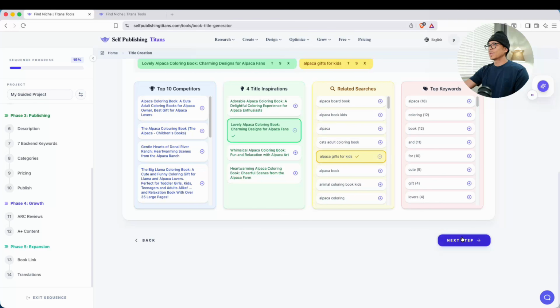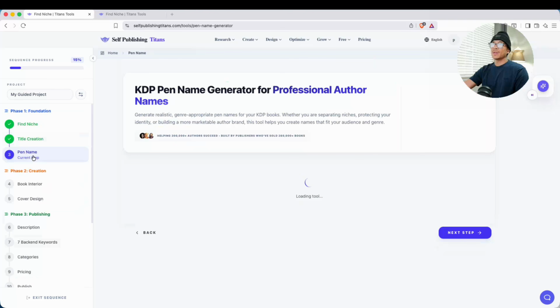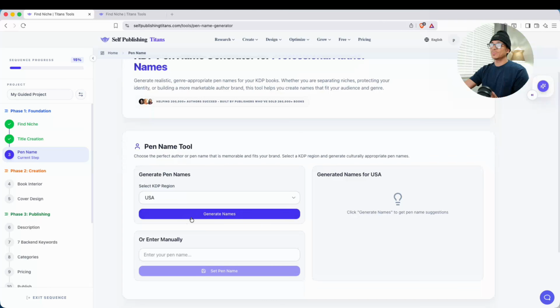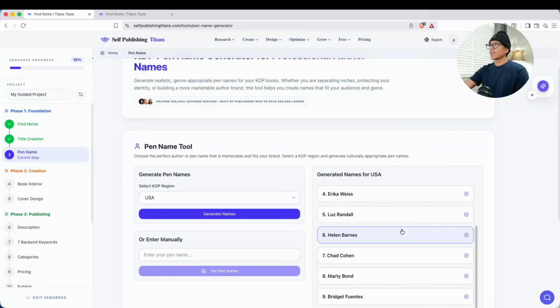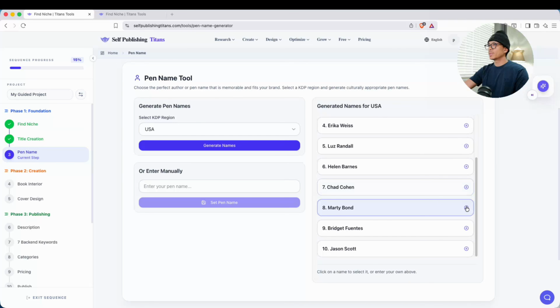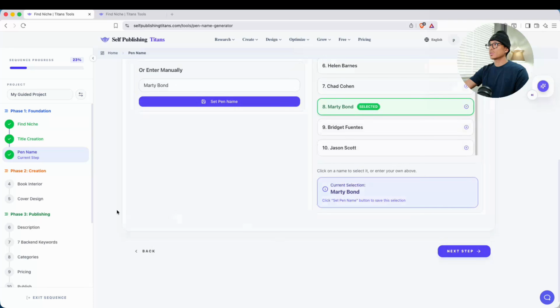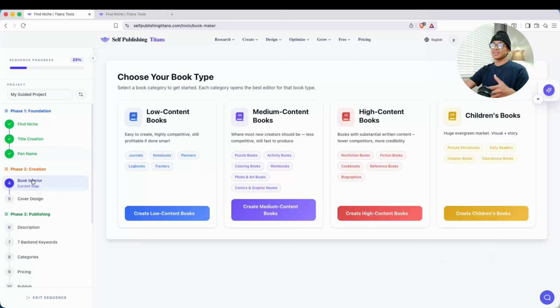And then when I'm done with that, I can go to the next step and it'll be the pen name. You can generate the pen names here and I can just pick a random one here, Marty Bond. That sounds good. Next step. And then it'll get to the book interior and the cover design.